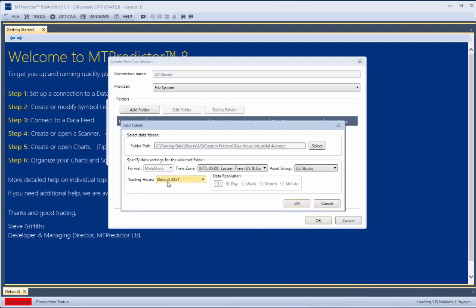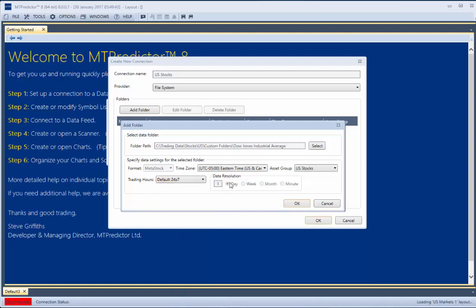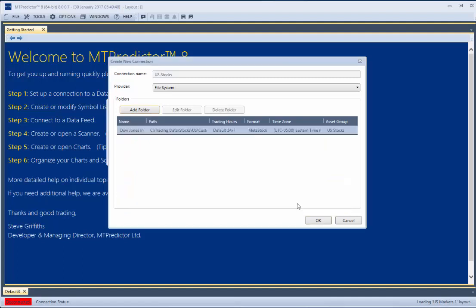The trading hours here, if your data files are daily data files, in other words end of day daily data files, you can just leave this as 24/7. In another separate video I'll be looking at how to load in intraday data files, and that's when this trading hours selection will become an option. We know the data resolution is daily, so it predefines it as 1 day. You then do OK, and as you can see that selects it there.